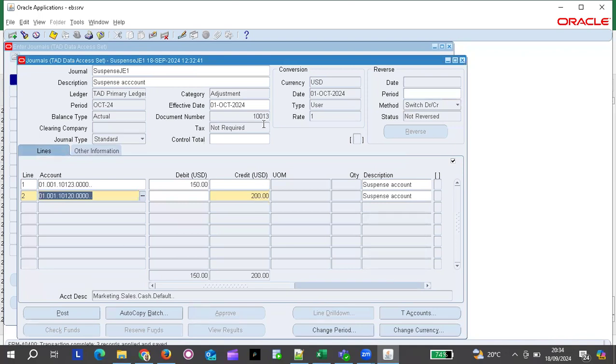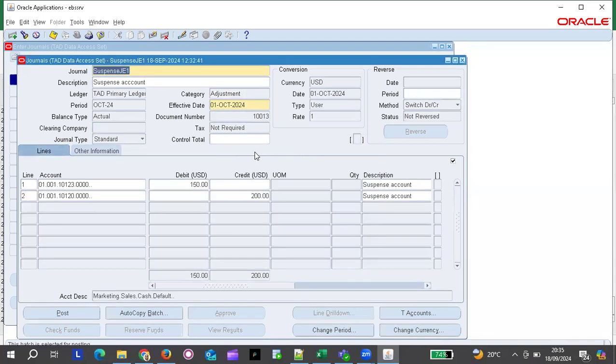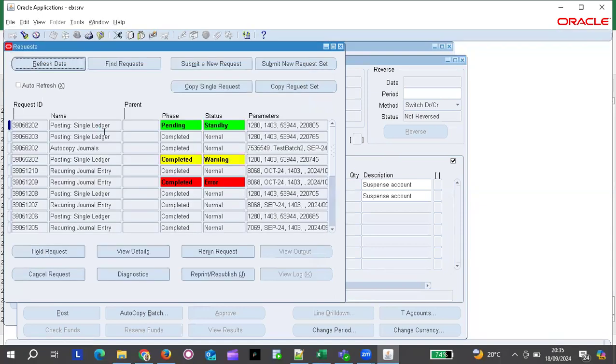So let's try to post this journal and see. There is a concurrent ID that has been submitted for the journal to post. And we navigate to request, find, and see. So this is our request ID. Let's refresh and see how it will behave.